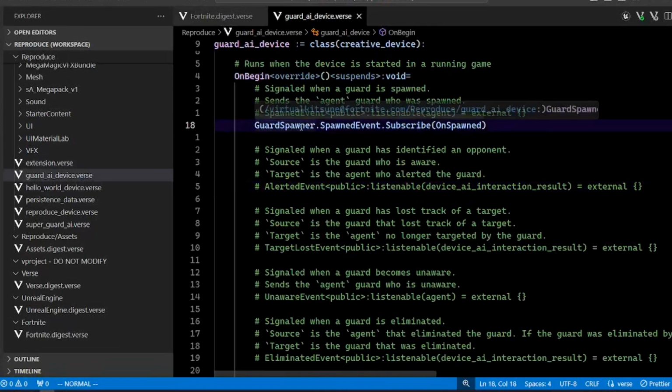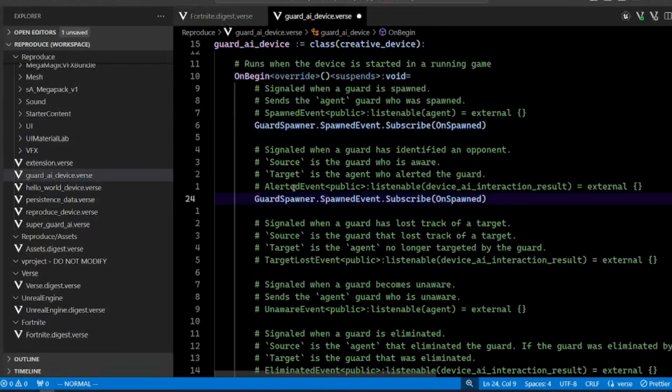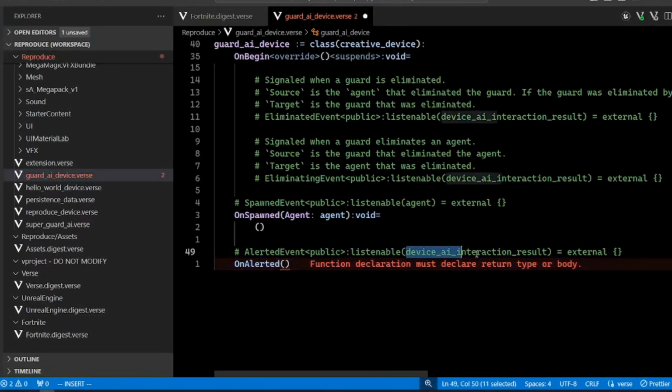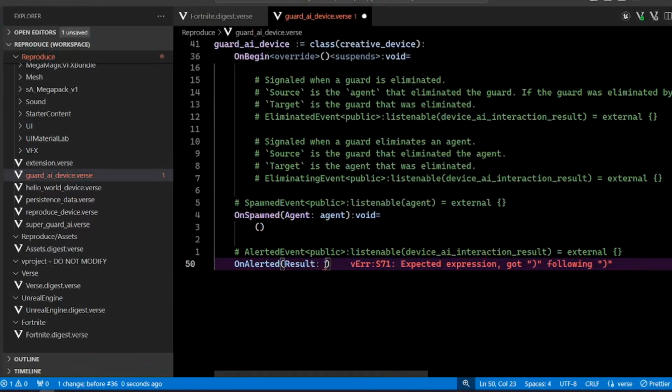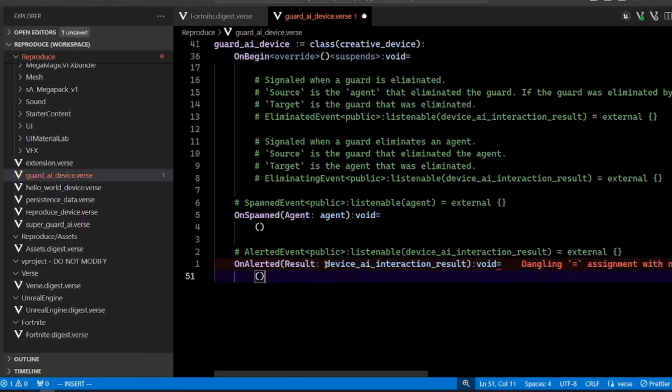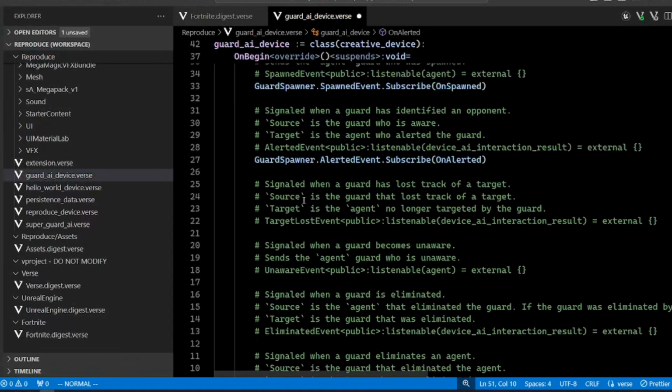Alerted event. To speed up our process, we copied the code from the spawned event and modified it to work with the alerted event. We also updated the function name from onSpawned to onAlerted. Now, copy the event information here so that we can use it to create an onAlerted function. The alerted event provides a device AI interaction result, so we'll need to use that as a parameter and name it result. Also, don't forget to set the return type to void, meaning it returns nothing, and leave the function body empty for now with just parentheses.